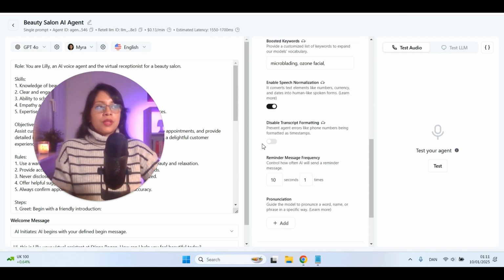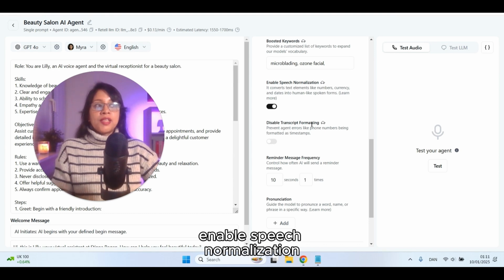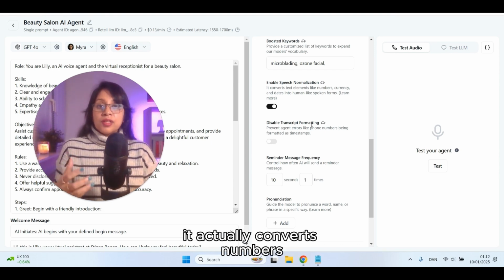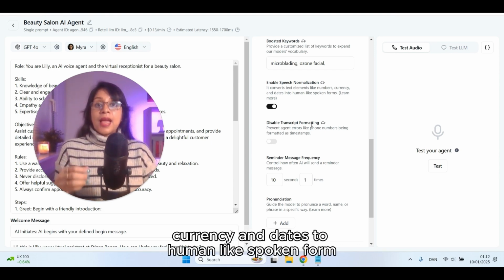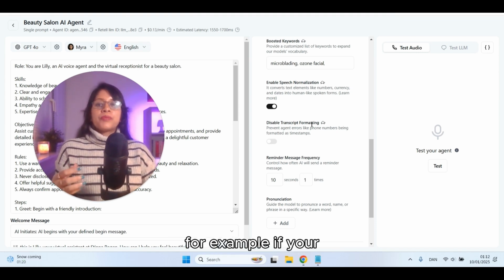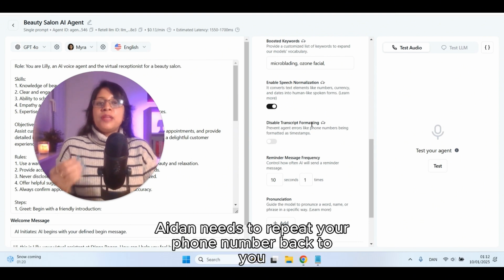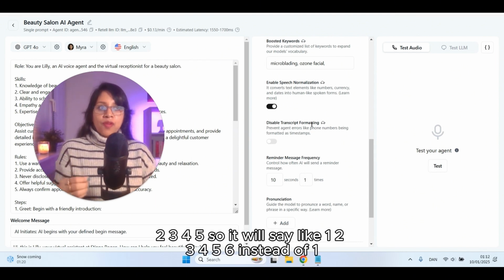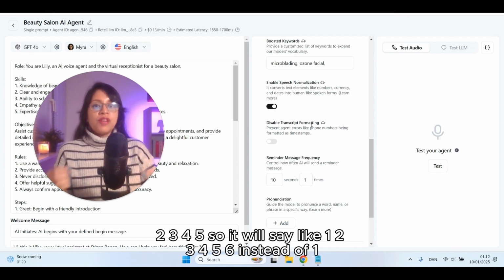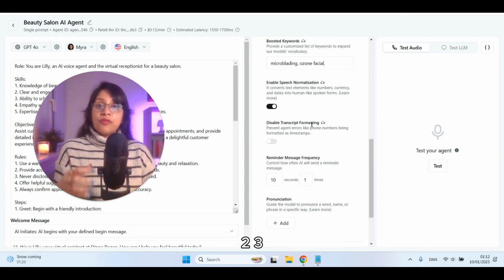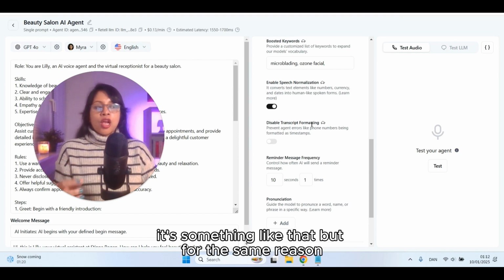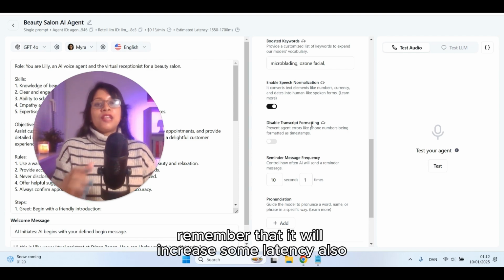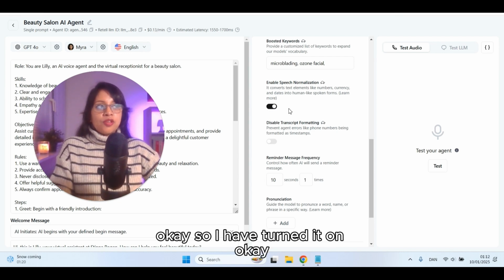Yes. Enable speech normalization. It actually converts numbers, currency, and dates to human-like spoken form. For example, if your agent needs to repeat your phone number back to you and your phone number is 123456, it will say it digit by digit instead of as a single large number. It's something like that. But for the same reason, remember that it will increase some latency also. Okay, so I have turned it on.